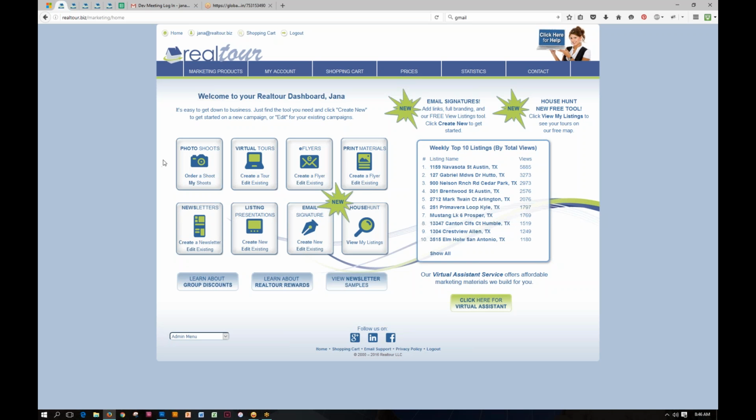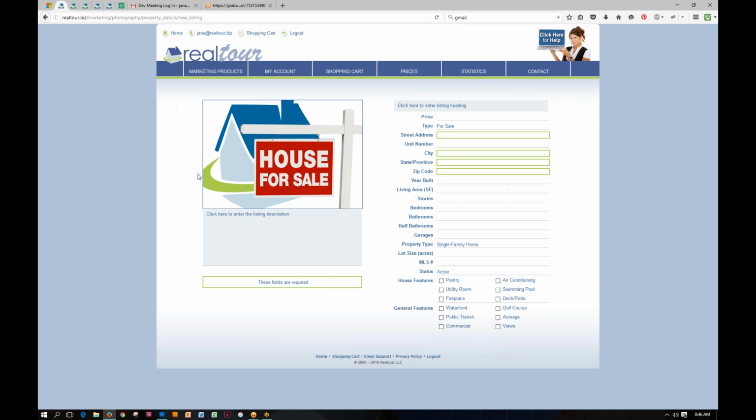Okay, so let's say I'm an agent and I just got a listing. I want to order a photo shoot. So I've logged into my account. Here's the big photo shoot button. I have two options. I can order a shoot, or I can go into my existing shoots. But we just got our listing, so we're starting from scratch. We're going to order a shoot. So I click on order a shoot. The first place I always come to is the property details page, which looks like this.